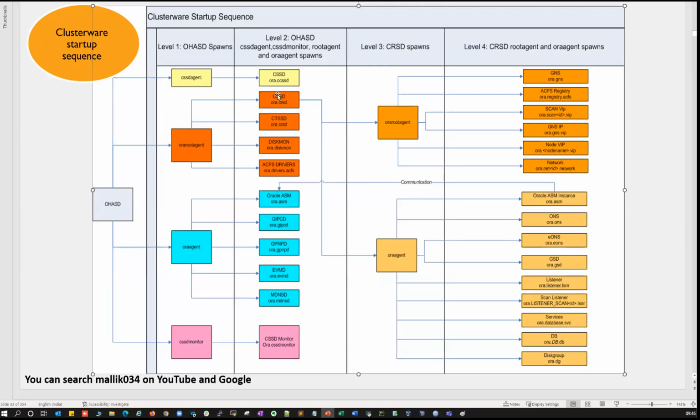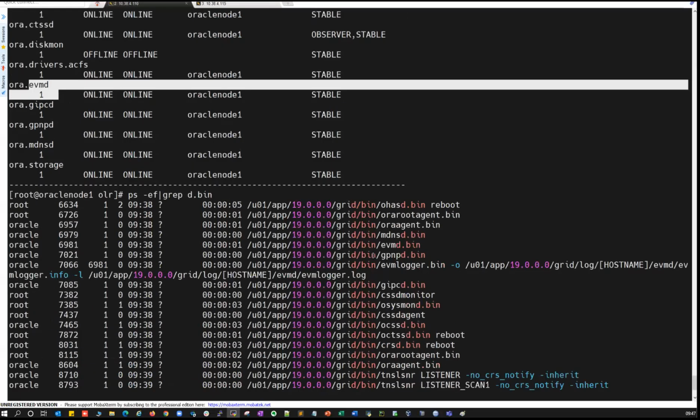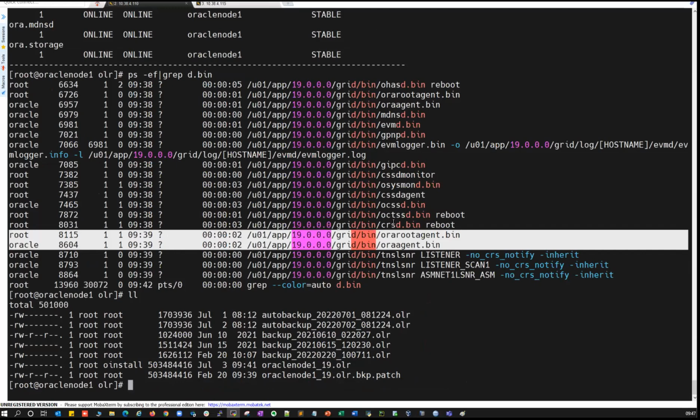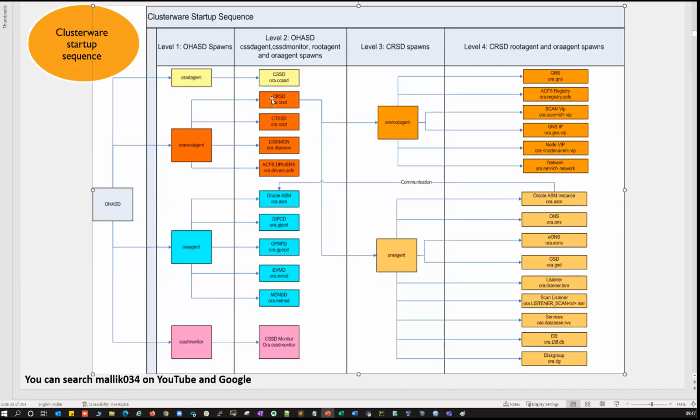And then your CRSD, that is a very important service. That's the cluster ready service. It internally spawns two more agents, or daemons, at your level 3. So again, the Oracle agent and Oracle root agent, these two daemons will get started. These two agents are started with the help of your CRSD.